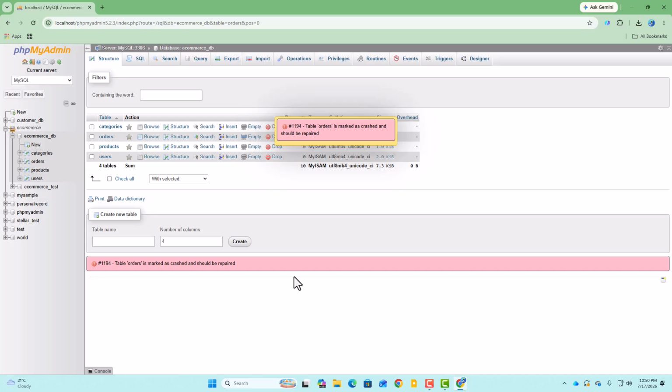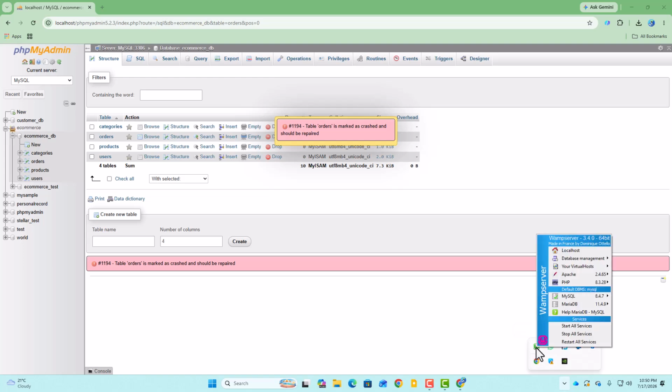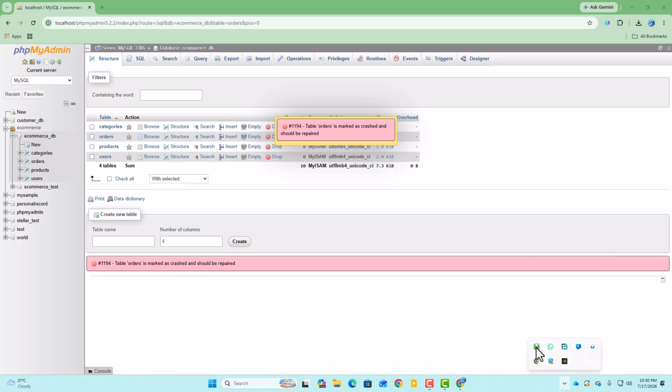Now to repair it, first of all, I need to copy out my data folder and make a backup of it. So to do that, I'm going to go onto my taskbar, go to my WAMP server, which I'm using to run the localhost, and then I'm going to stop all the services. So now I have stopped my WAMP server.